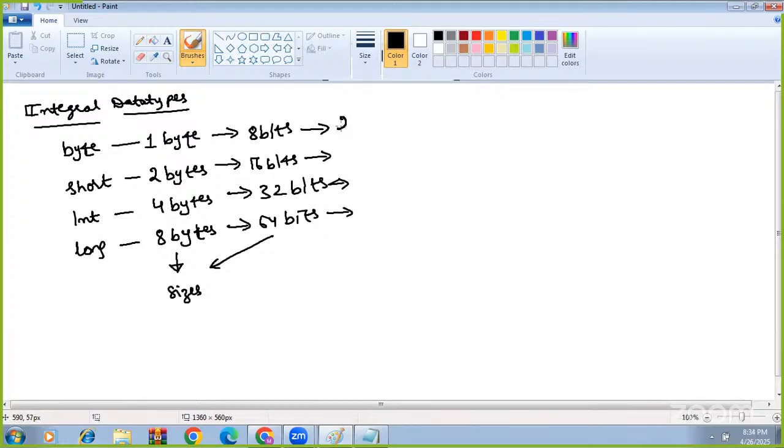First I will talk about this one. 2 power 8 is nothing but 256. That means per byte I can store 256 different values. Sir, what are those 256 different values? Already I told you that we will have both negative and positive numbers, so minus 128 to plus 127. This is the range of your byte.